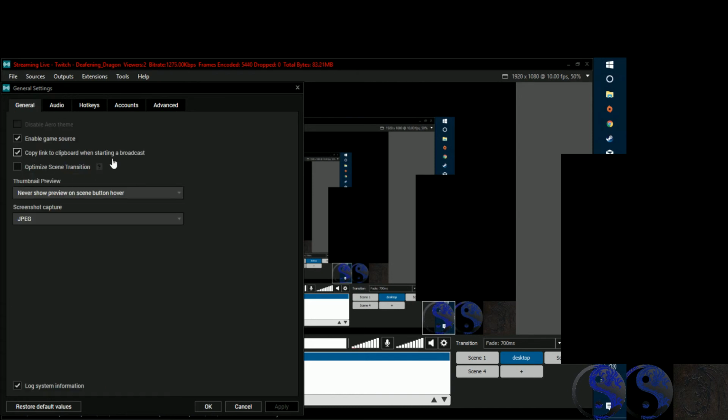In general settings, you can optimize scene settings. You can take pictures in JPEG. Yeah, so you can see a hover of what the scene will look like.